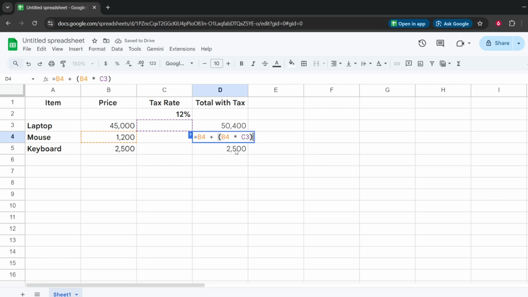To fix this, you'll lock the tax rate reference so it never moves. Click into your formula and find the C2 reference. You can do this two ways. First, you can manually add dollar signs. Type a dollar sign before the column letter and another before the row number, so C2 becomes $C$2. Those dollar signs tell Google Sheets to keep that reference fixed, no matter where the formula is copied or dragged.